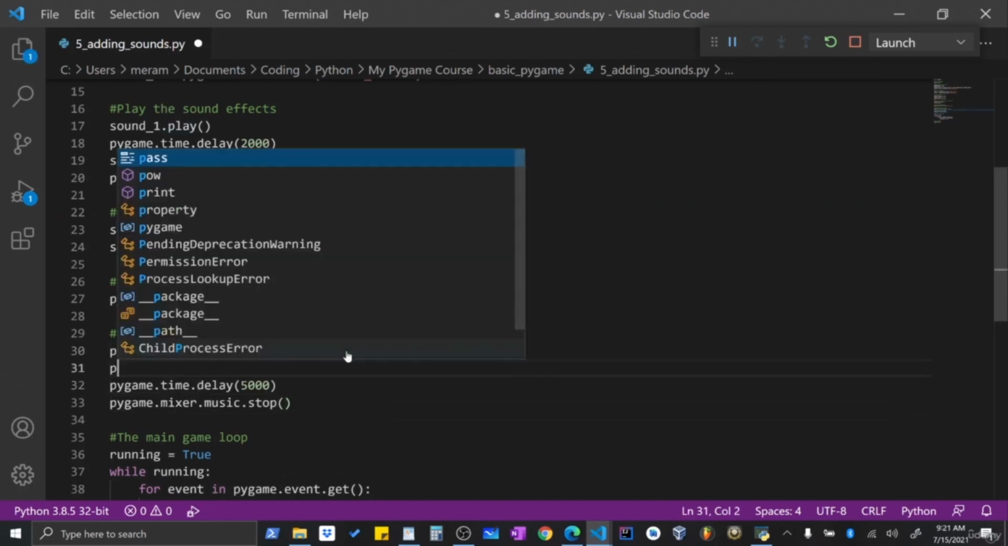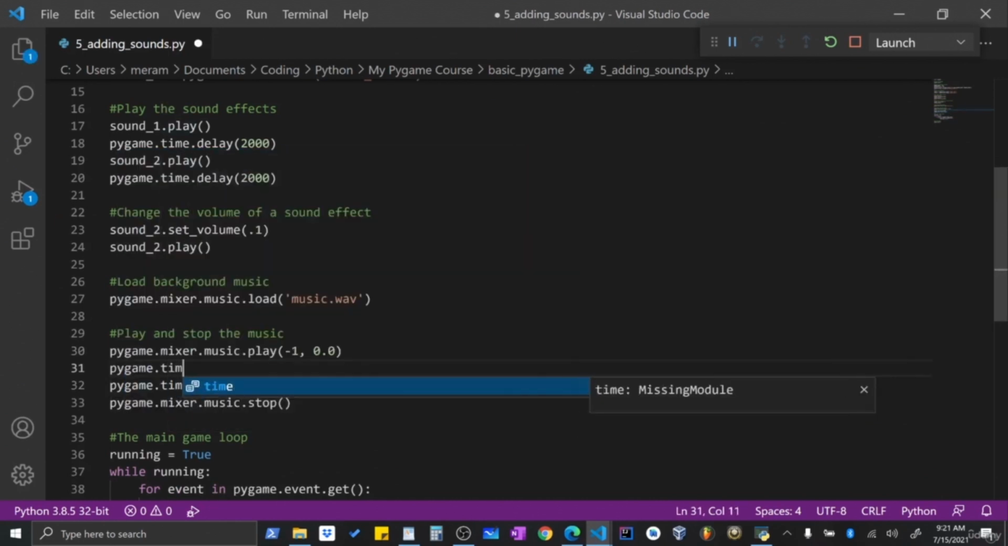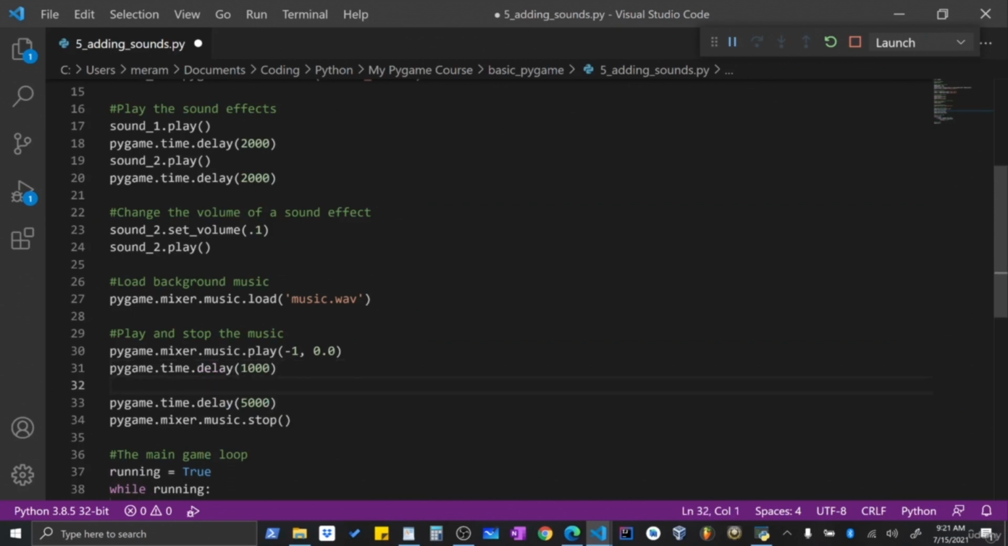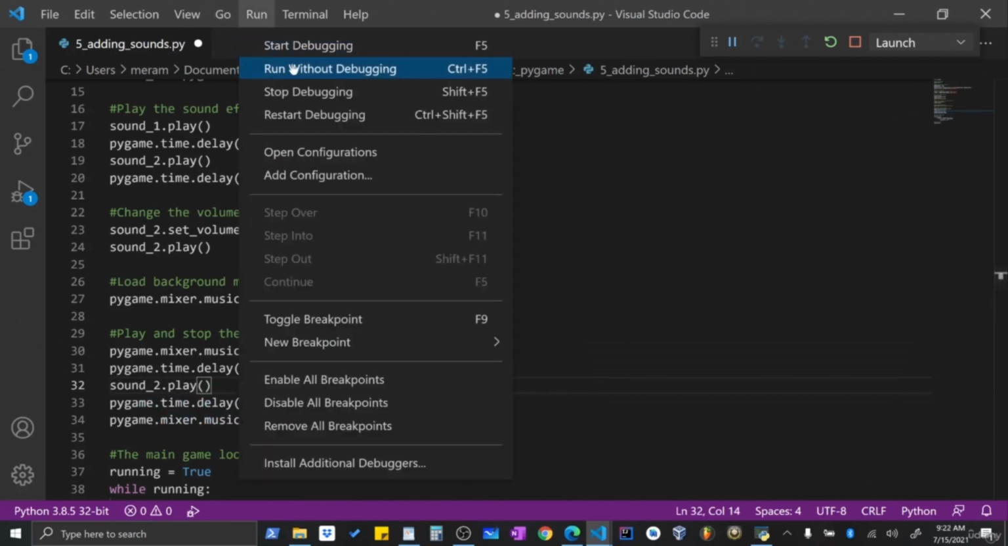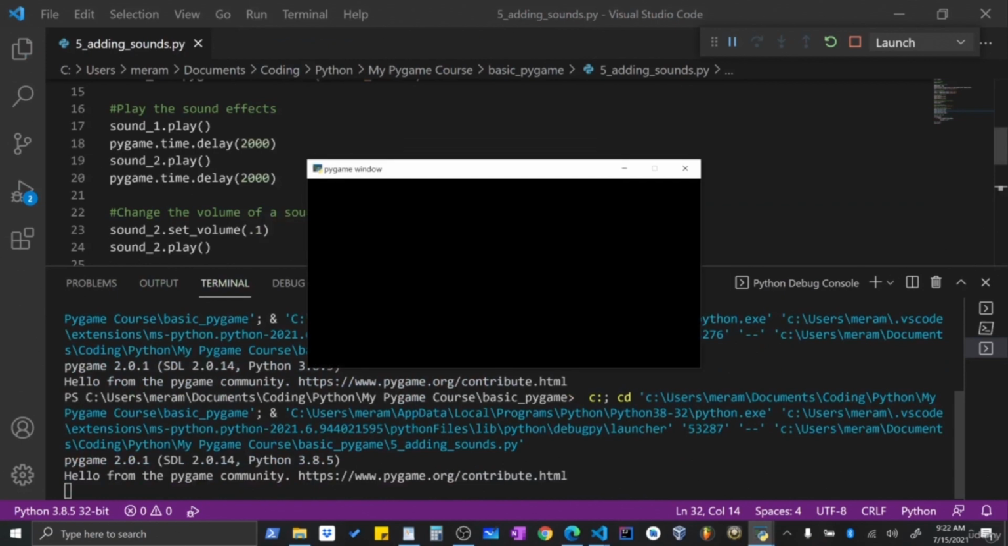In fact, why don't we do that? So I'll say pygame.time.delay, and we'll wait 1,000 milliseconds, and then I'll play sound 2 again. So I'll do sound 2.play, and you'll hear that sound effect play over the background music. Okay. And there it was. So you heard that right there, and then we can stop our audio when it stops.